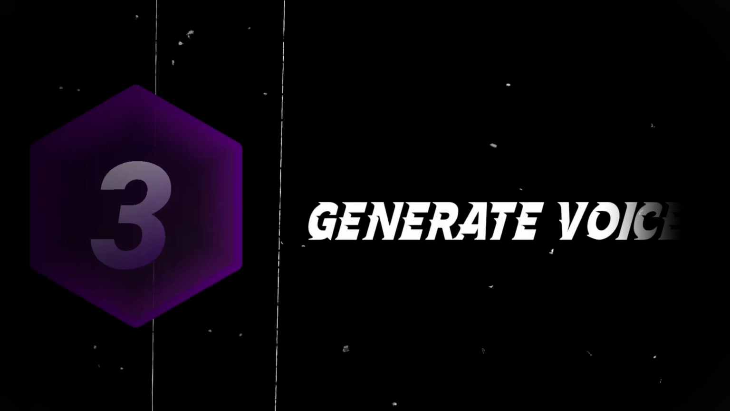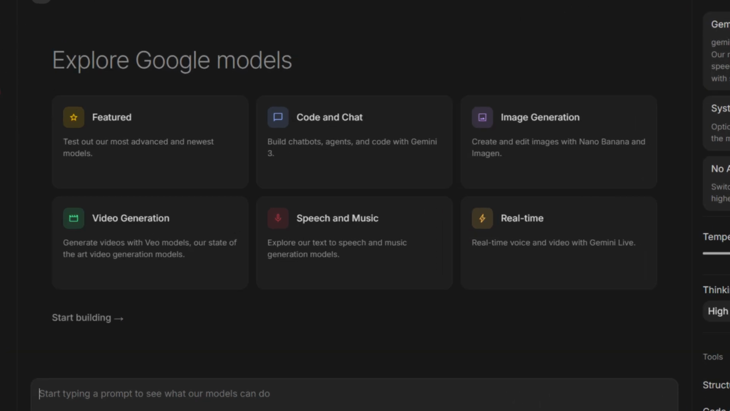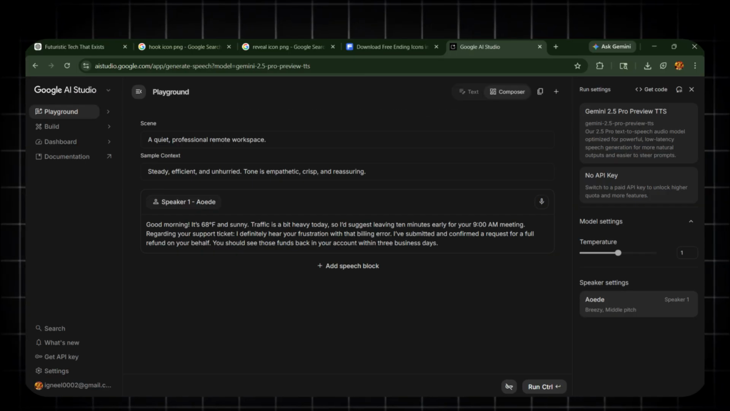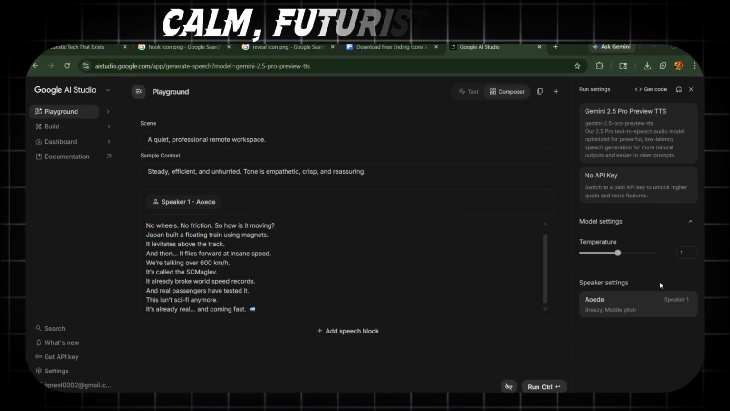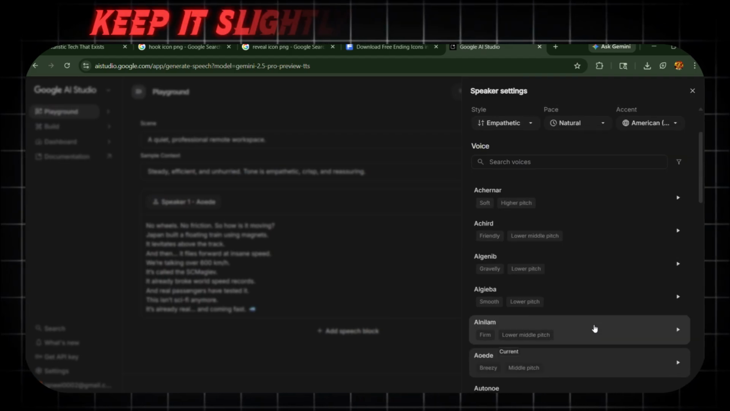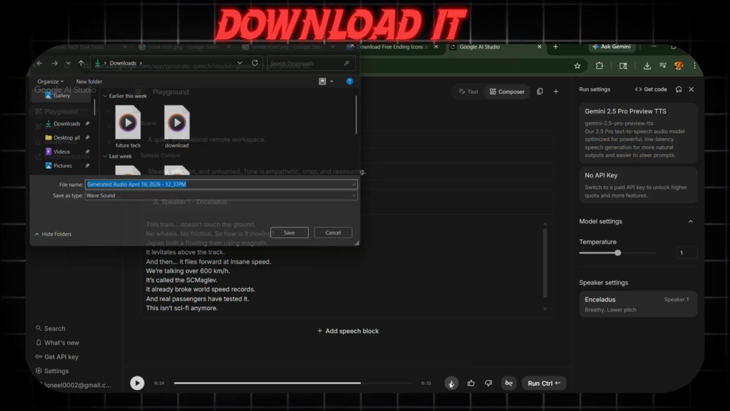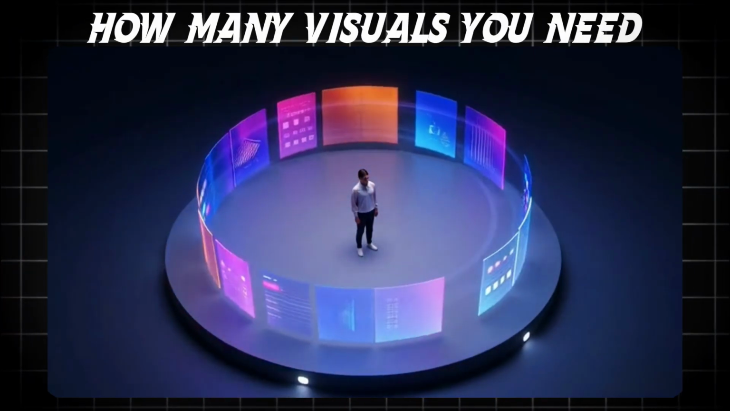Step 3. Generate voice. Now go to Google AI Studio Tools. Click on Speech and Music. Click on third option. Now click Single Speaker Audio. Paste your script. Select a calm, futuristic voice. Keep it slightly deep and clear. Generate the voiceover, then download it. And note the total duration. This will decide how many visuals you need.